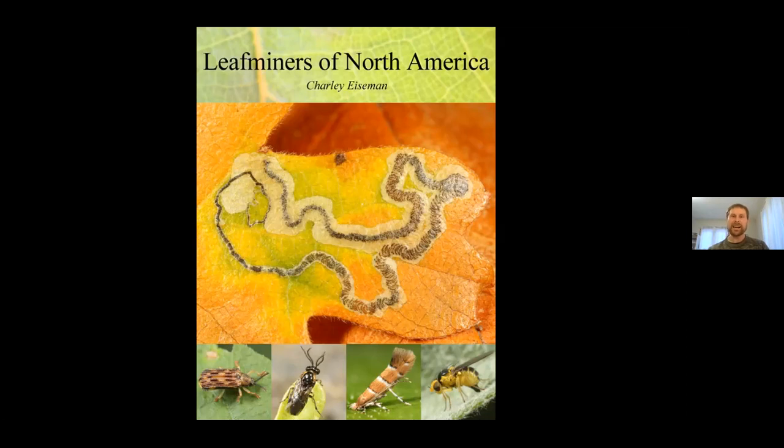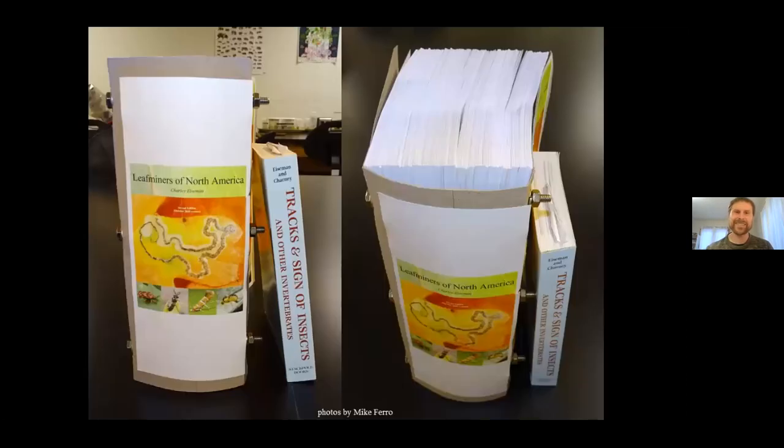And this currently exists only in digital form because it's almost 2,000 pages and because I can't stop updating and revising it. But recently someone in South Carolina printed the whole thing out and sent me a picture with my other book for scale just to show me what it looked like. So not something you'd want to carry around with you.